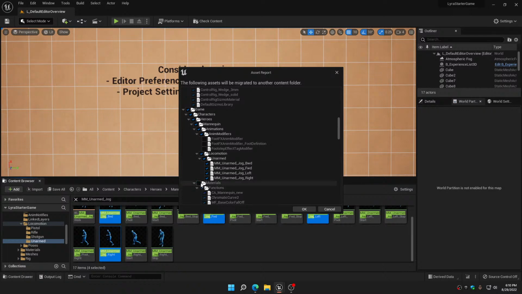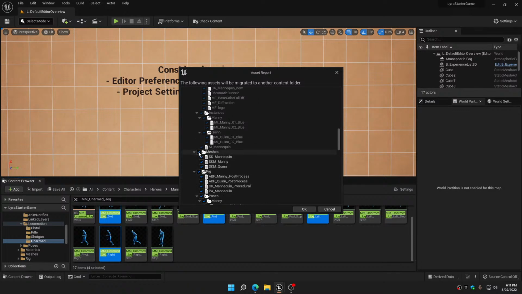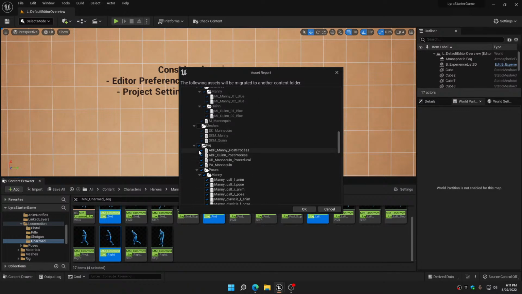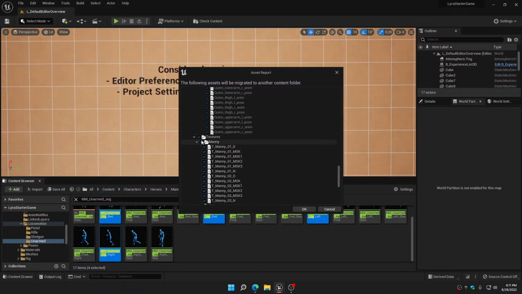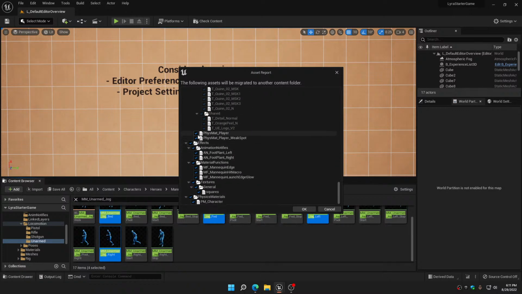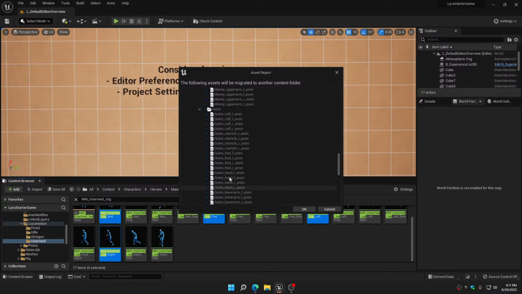We don't need any of these materials, so I'm going to uncheck all that. We don't need these meshes, this rig, any of these textures, these physical materials, or any of these effects. The only thing that we really have checked here is these animations.